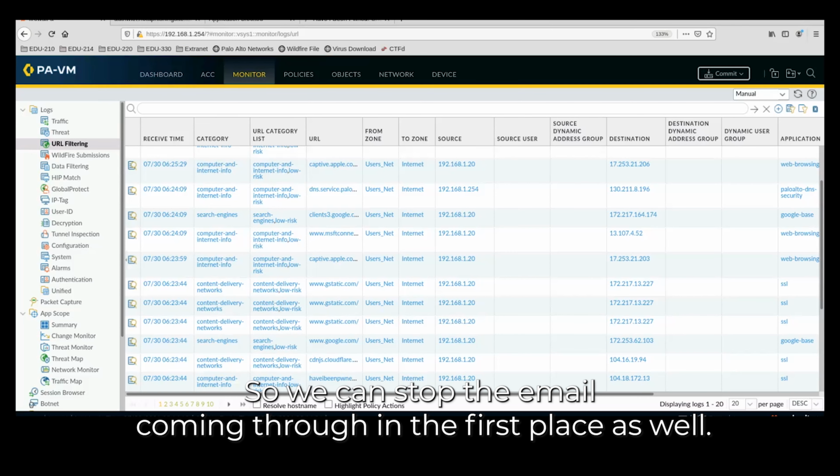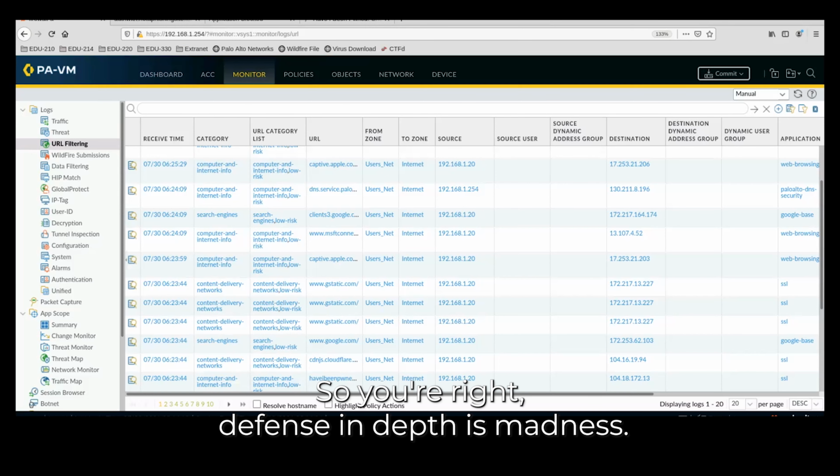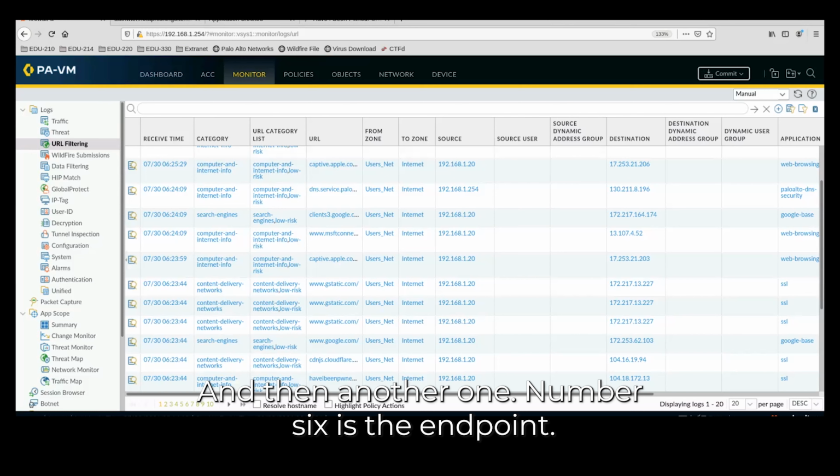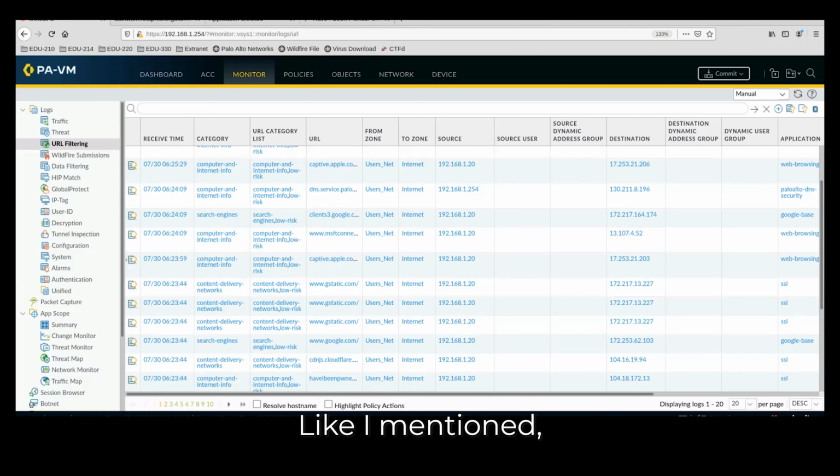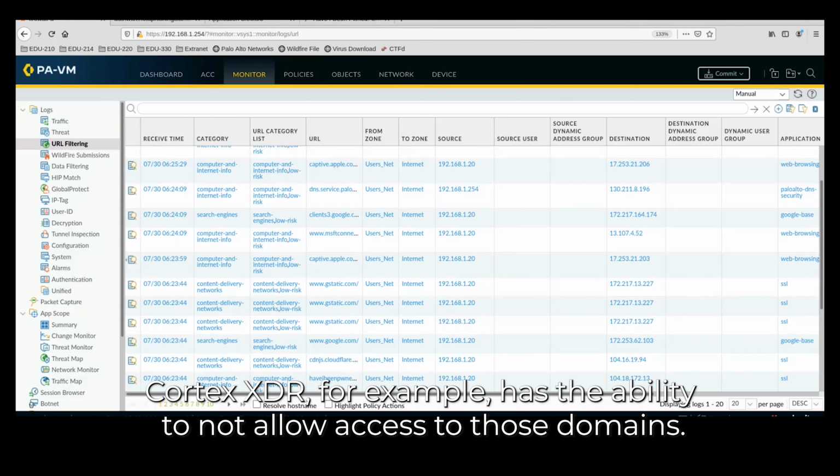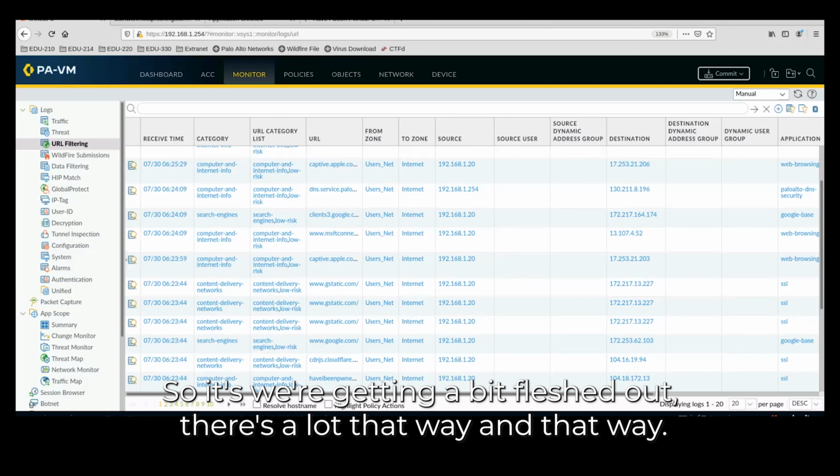So we can stop the email coming through in the first place as well. So you're right, defense in depth is madness. And then another one, number 6, is endpoint, like I mentioned. Cortex XDR, for example, has the ability to not allow access to those domains. So we're getting a bit fleshed out. There's a lot that way and that way.